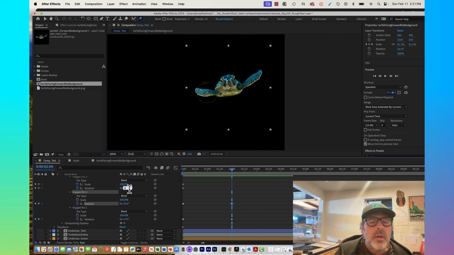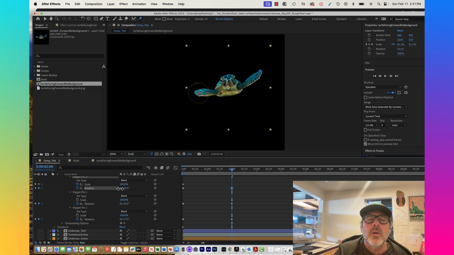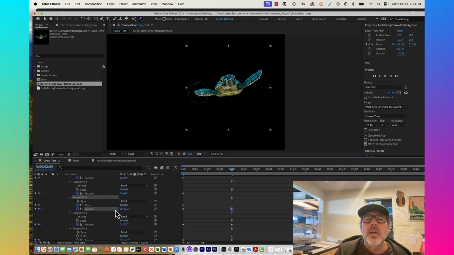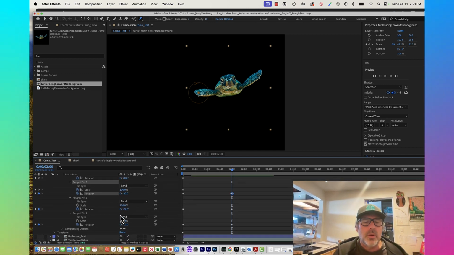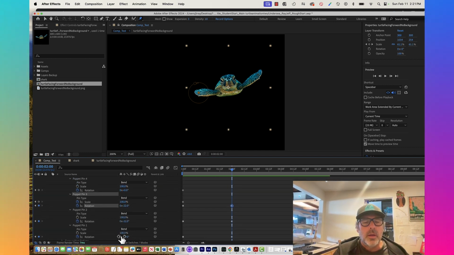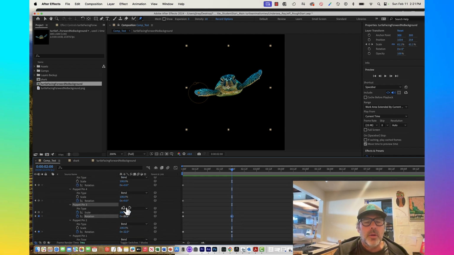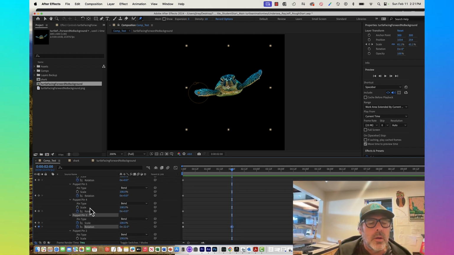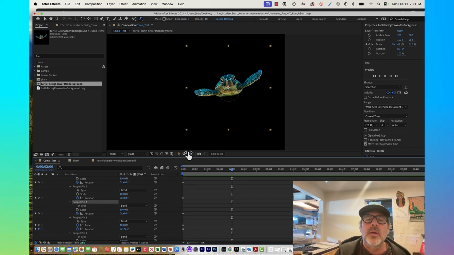And then this one, I'm going to go down and maybe, okay. And then these I also want to do kind of similar, like negative 17, negative 22, between 17 and 22. So I'm going to go to puppet pin. I'm not going to mess with puppet pin 4. Remember, I put it right there. I may need to do something there.